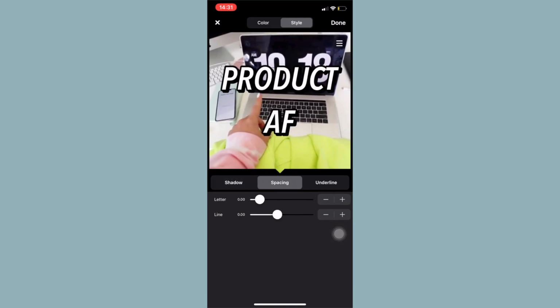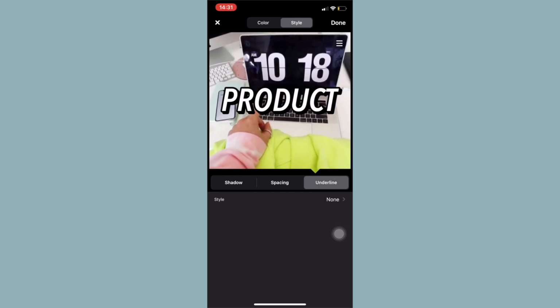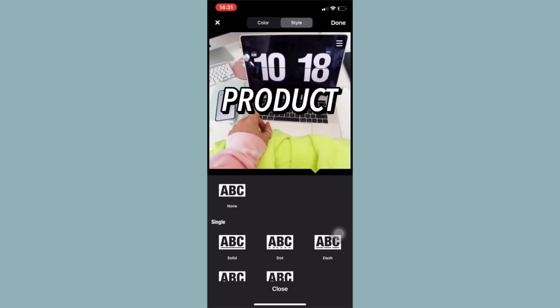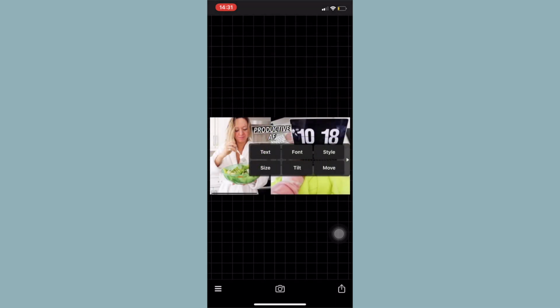Next, I'm going to go to Spacing, which is right here, and I'm going to change the line spacing so that they're closer together. You see it's the second one. It's just going to make it look more aesthetically pleasing. And then finally, Underline. You go to the Underline feature, click on the word that says None, and it will bring you to this screen. And you go ahead and add that underneath, and then click Done.